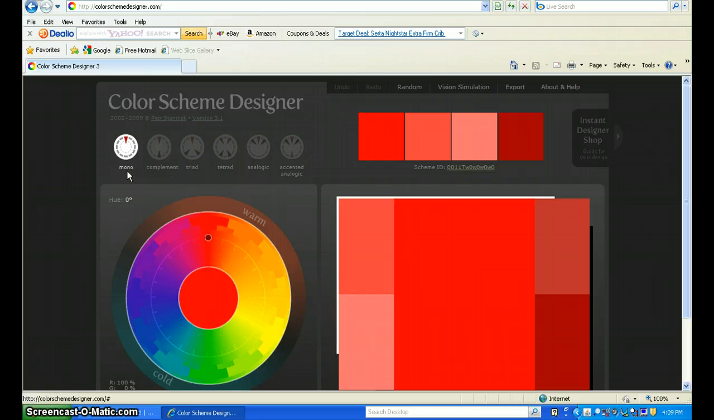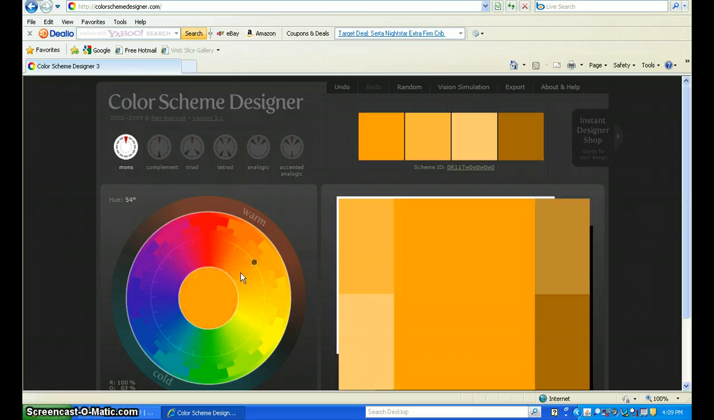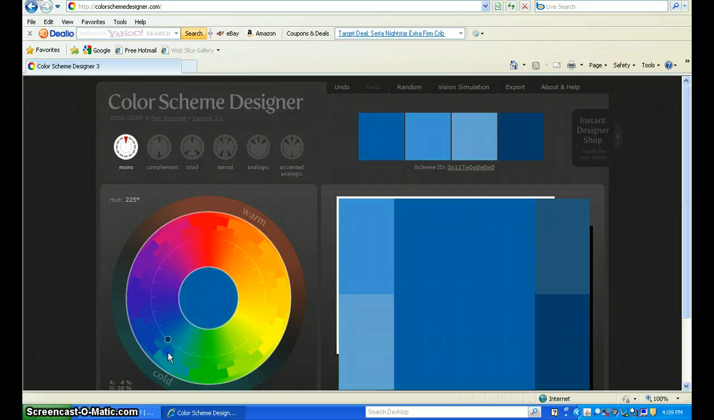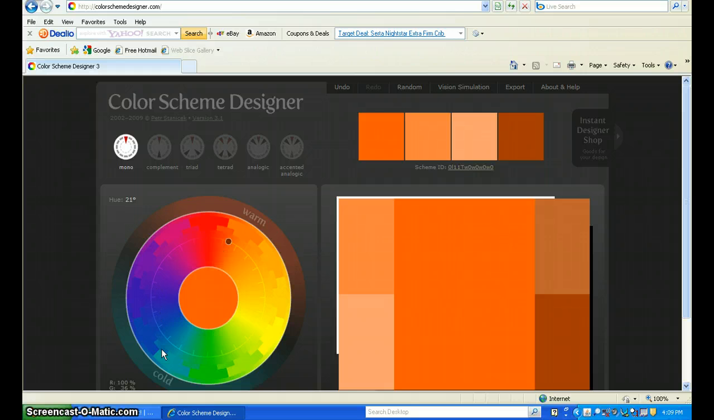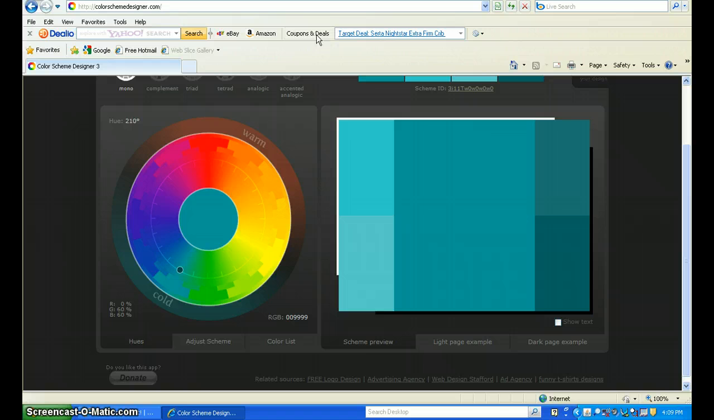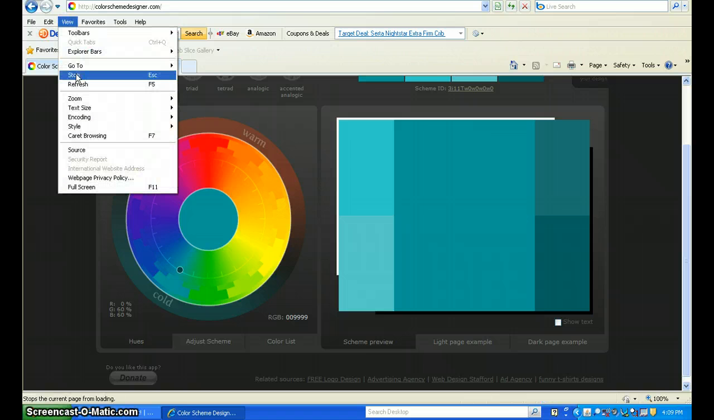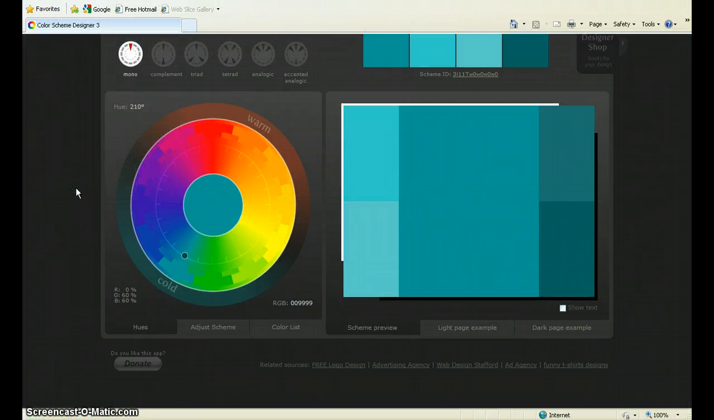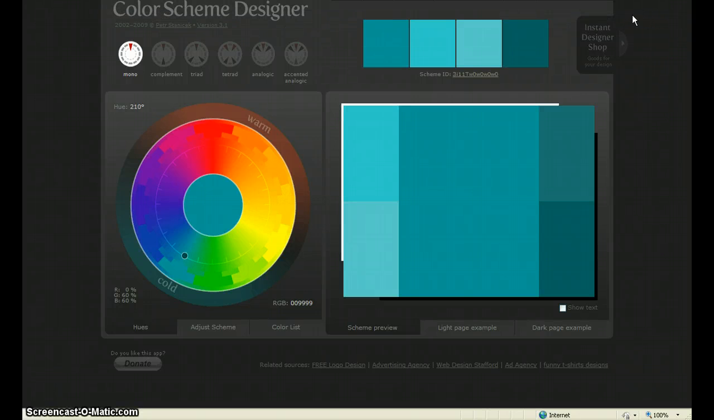So I'll leave it on mono for now, and if you notice you can click here anywhere on the color wheel and it's going to give you a percentage hue of warm and cold colors. I'll leave it right here over on the blue in a cold area, and if you notice you get right over here, I'll scroll up a little bit, we'll view this full screen, and there we go.